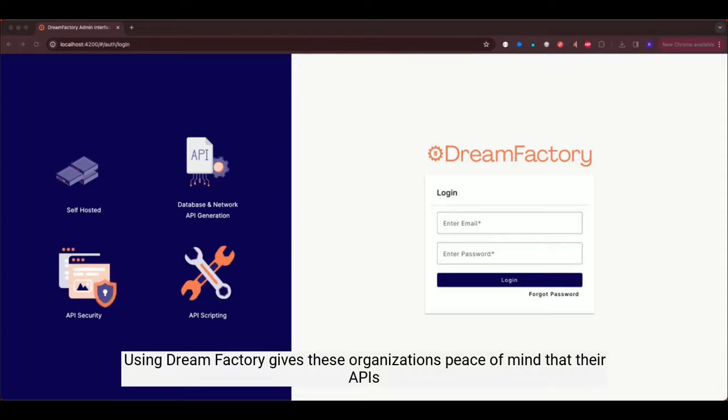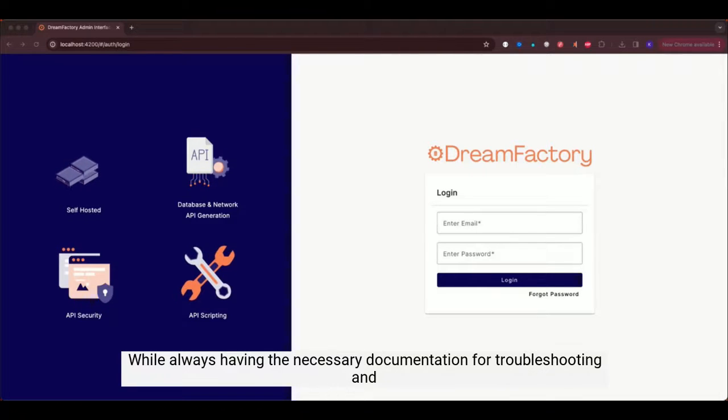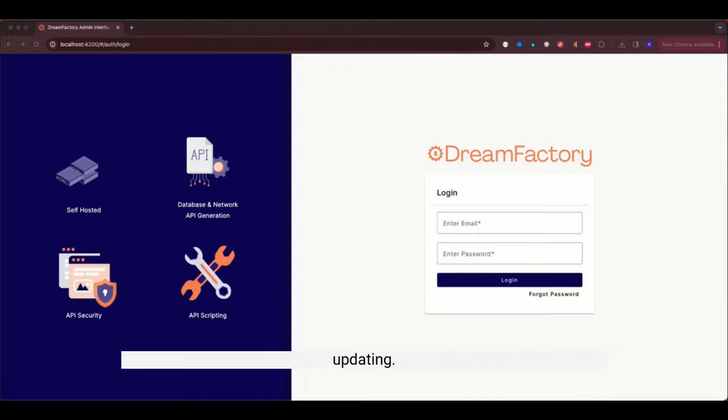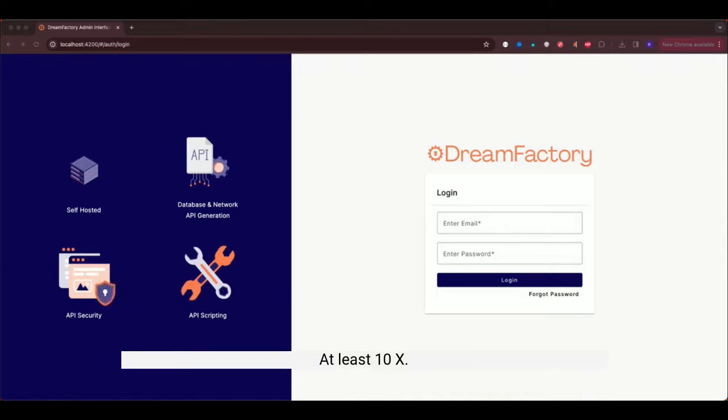Using DreamFactory gives these organizations peace of mind that their APIs are secured through role-based access controls, API key management, rate limiting, authentication, and are reliable, scalable, while always having the necessary documentation for troubleshooting and updating. In the case of NIH, DreamFactory gave them the ability to increase project speed at least 10x.